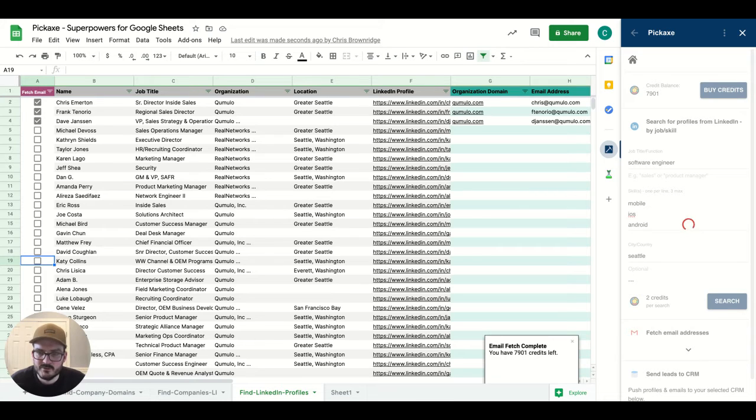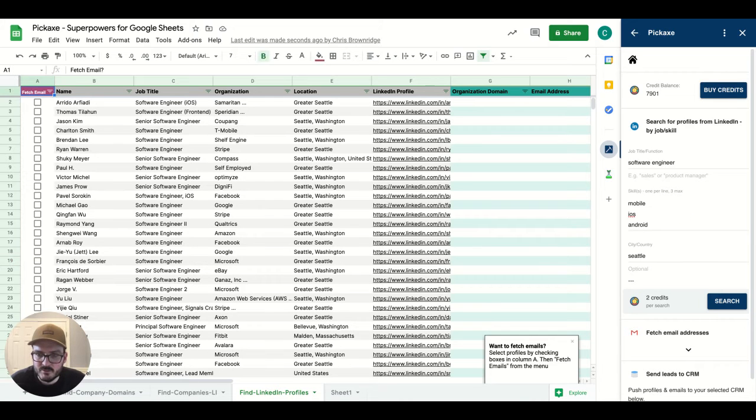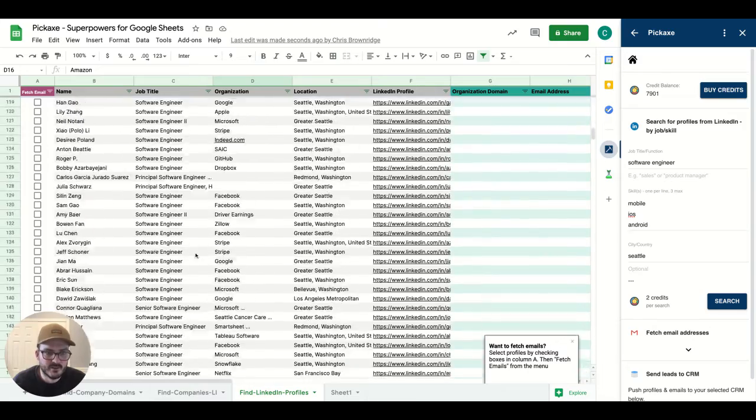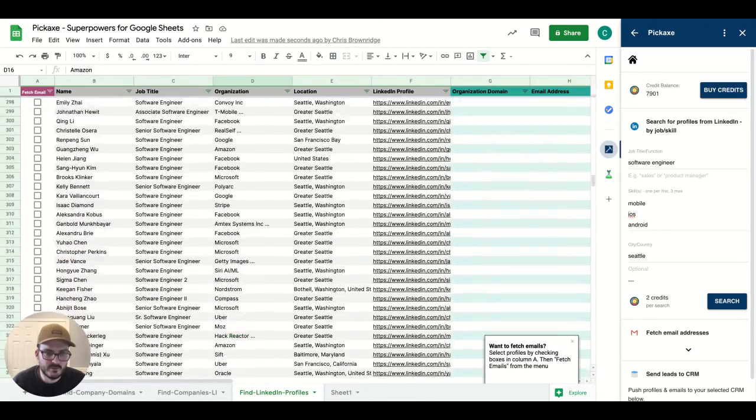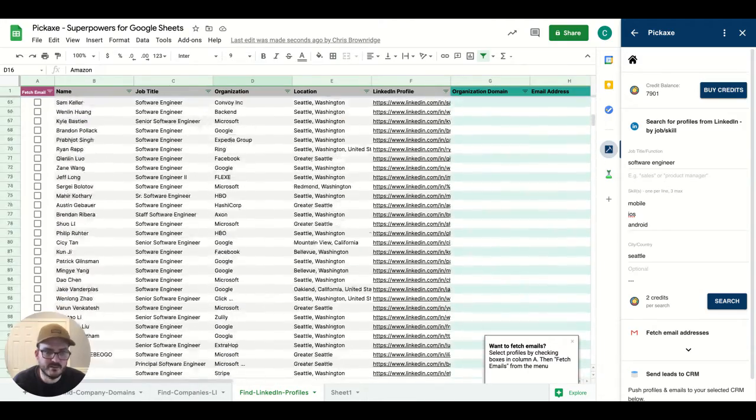And Pickaxe will go away and search LinkedIn for people that match that profile that are in Seattle. The city or the country is optional. If you leave that blank, it will go and look globally. You can see here I've added hundreds of engineers that match those profiles that are based here in Seattle.